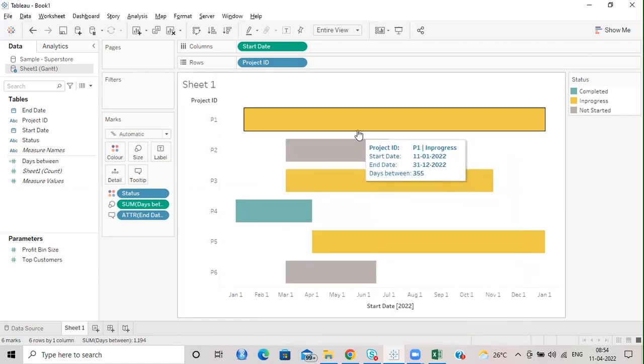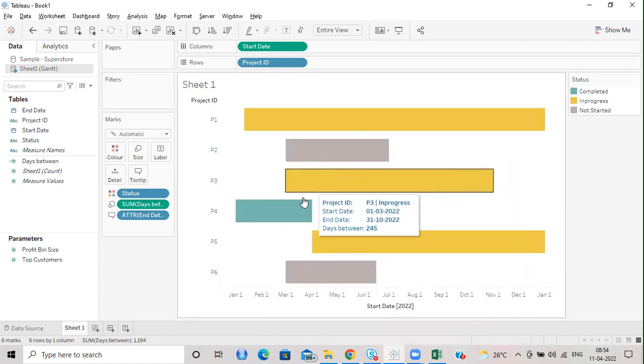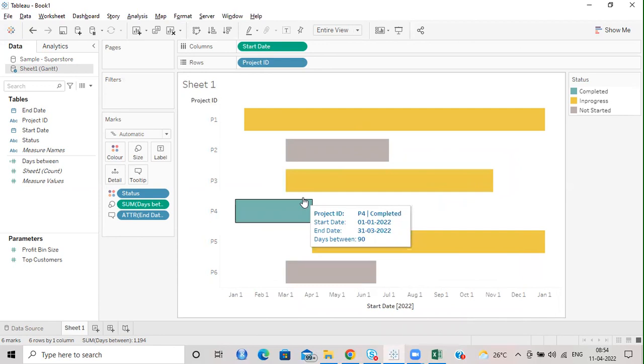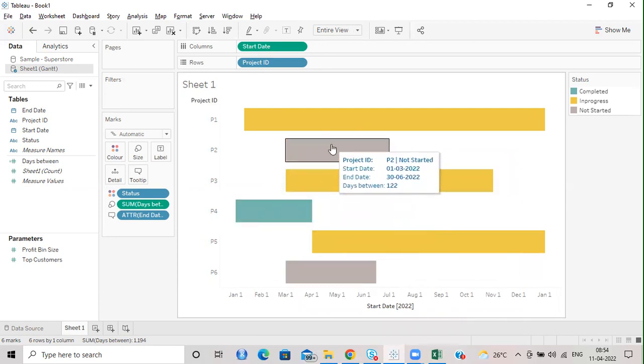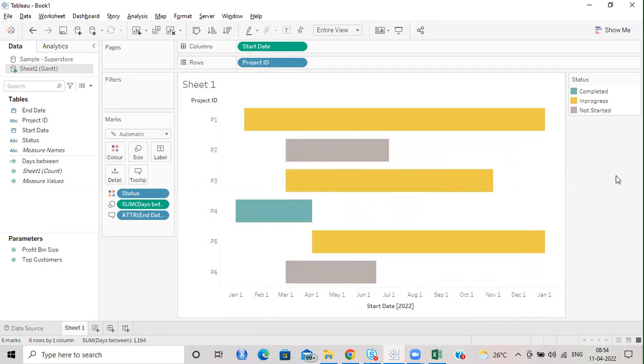Okay, now let's select this. Now you see it looks much better. Project ID P4 completed. It's in progress, not started. And what is the start and end date? And what is the days between? Let's say we want to see as on date what is happening. So as on date is 11th April. So it will come somewhere here, right?